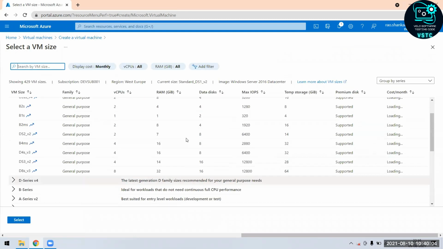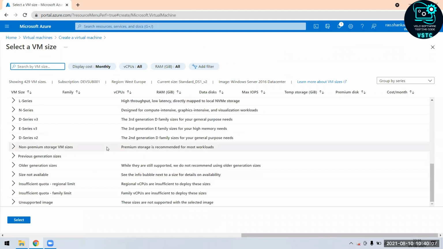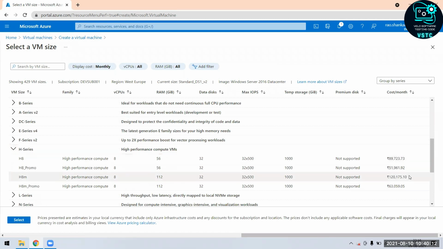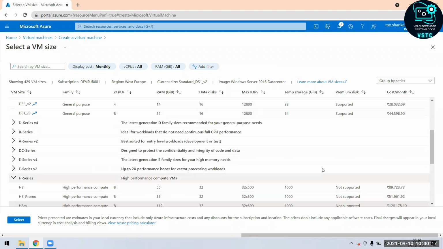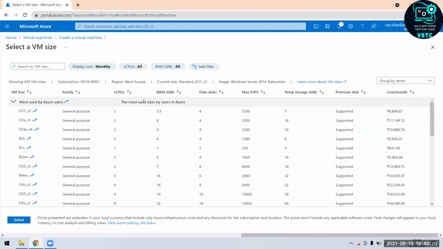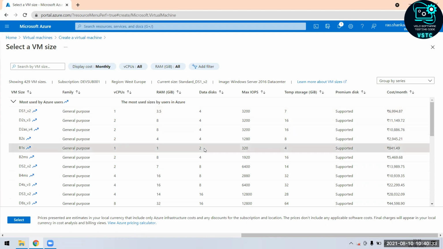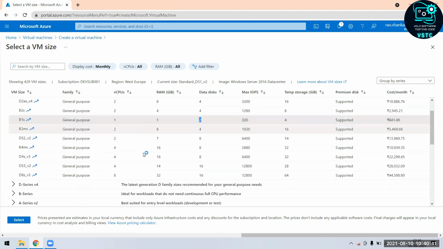This is the place. You can expand whatever you want, for example, H series. See, this costs more than a lakh per month. High compute. You can sort even based on the RAM, the CPU, and data disk, and this is the count of how many disks you can attach to a virtual machine. You can't attach more than that. If somewhere it is 2, you can attach a maximum of 2 data disks. That's it.